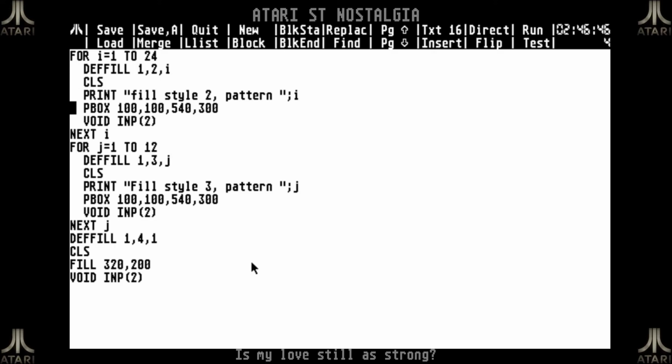I will draw a box that is almost filling the screen except for 100 pixels on each side, and I wait for user input so I can look at the patterns, read the number, and take a note down which one I want to use.